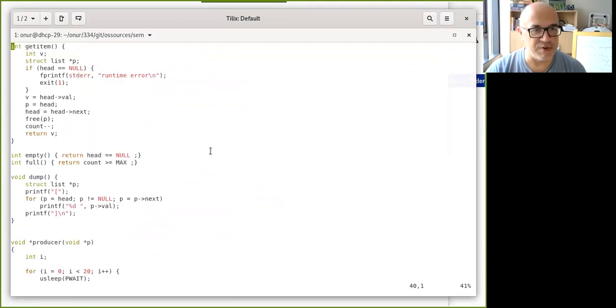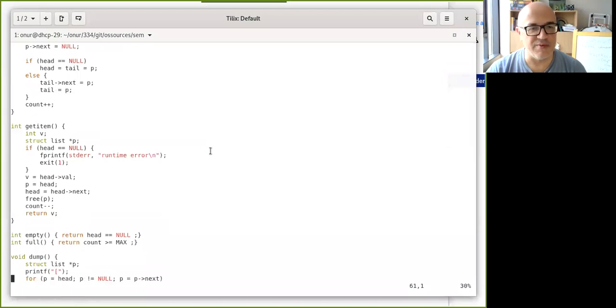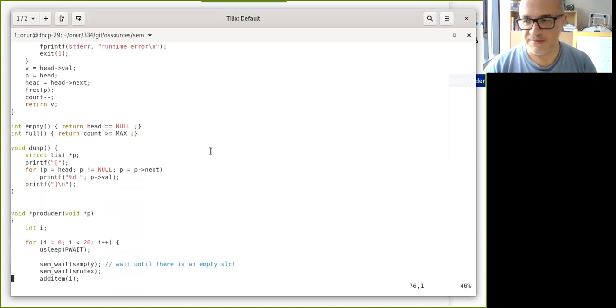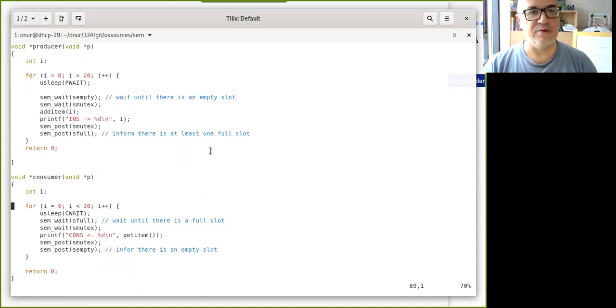I have a very simple linked list implementation here for implementing the queue. That says actually my queue is unlimited since it is a linked list implementation, but forget about that. I put this full based on some assumption. And this is what producer and consumer do. So 20 times they sleep for a while and then wait for an empty slot. So this is a producer. It cannot produce until there is an empty slot.